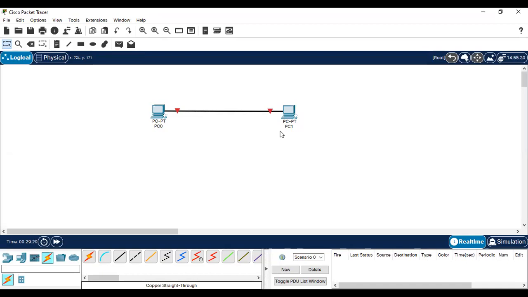Okay. Now you see, are you seeing the red dots? Yes. Okay. It means that that is an incorrect cable type.